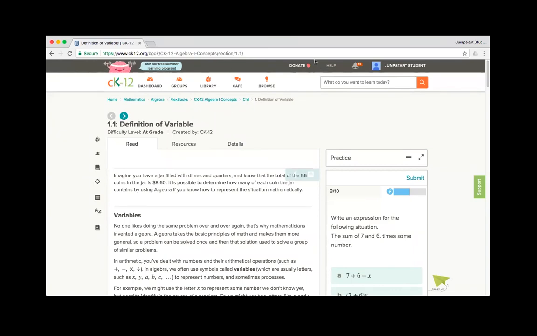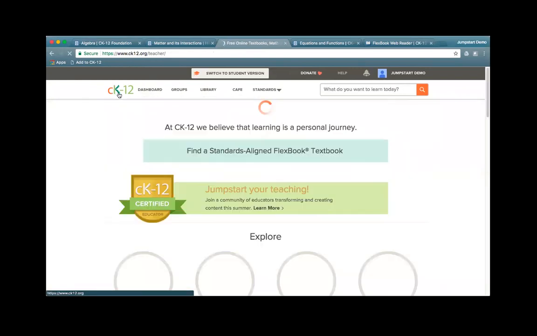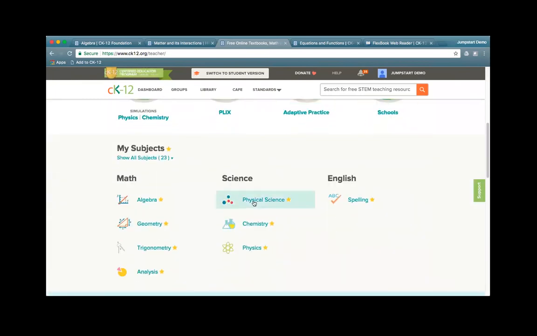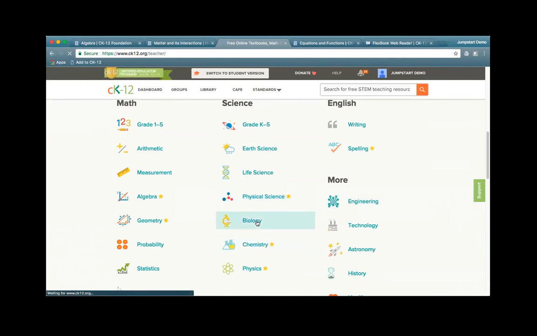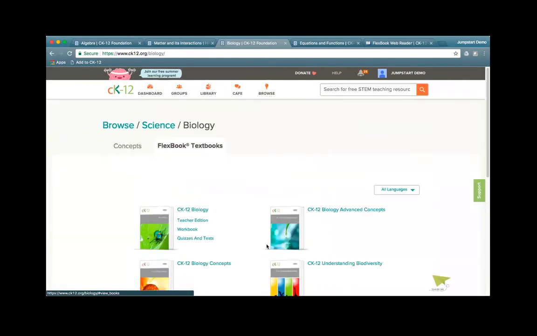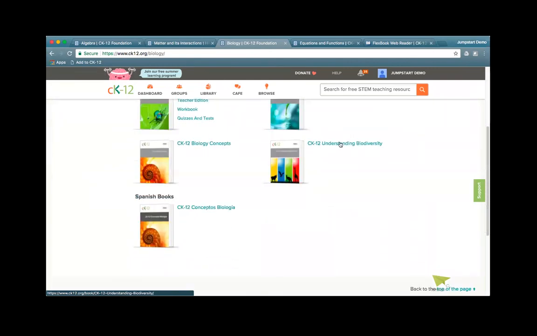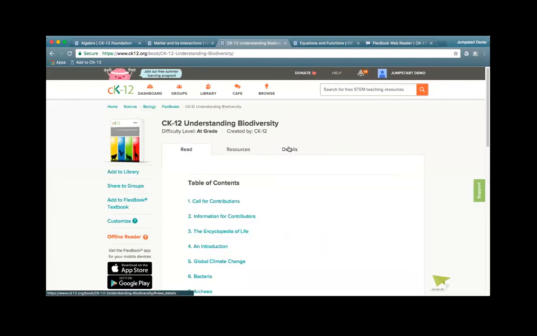So for CK-12, and I'm just going to switch back because I'm back in a teacher page as we talk, all of the CK-12 content kind of came from two places. One is it was donated by kind of a respected resource. So let's say if we look at biology and we look at these textbooks, you'll see some advanced concepts, understanding biodiversity. We can go in here. This one was created by CK-12.